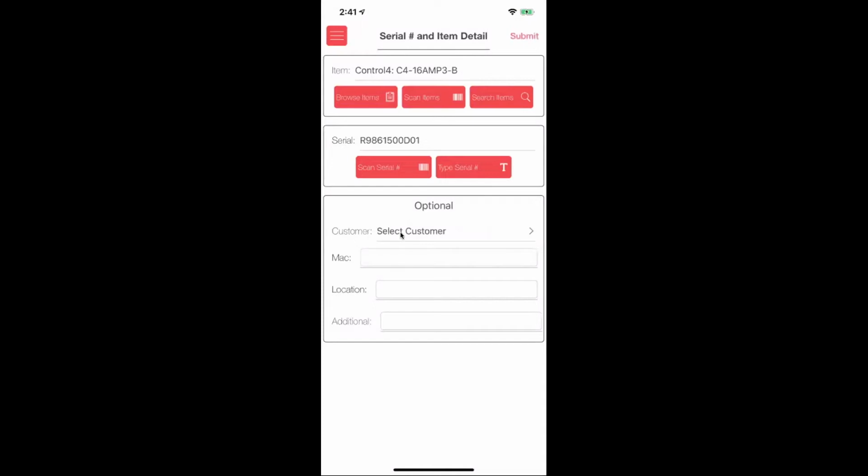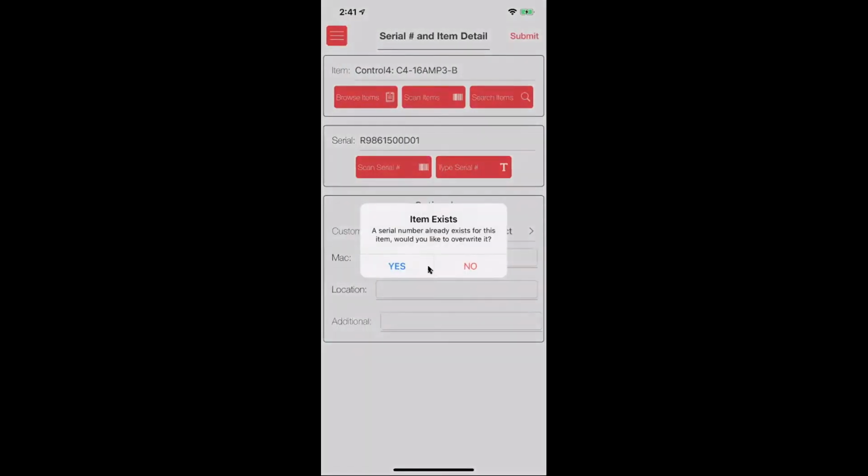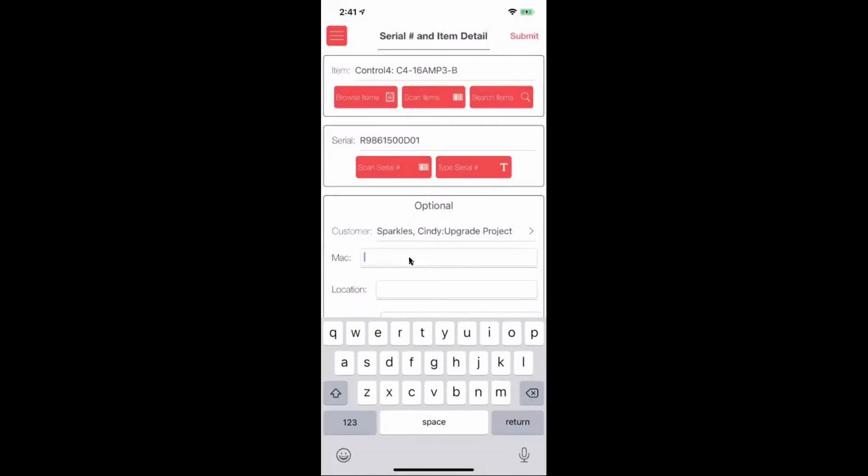So now I'm going to say, okay, who's that serial number for? So I click here. I know it's for Cindy Sparkles. Again, this data comes straight out of QuickBooks. It's not a different data source. It's for Cindy Sparkles. It's for the upgrade project. I'm going to override it again. Now maybe I want to put in the MAC address. Maybe I want to track that, or I'm just going to put in test here. Maybe I want to track that it's in the master bedroom.